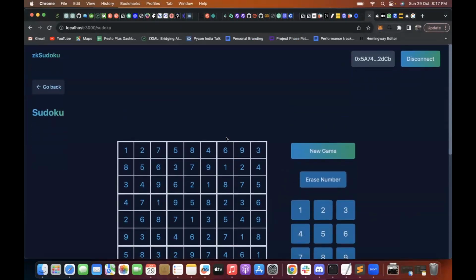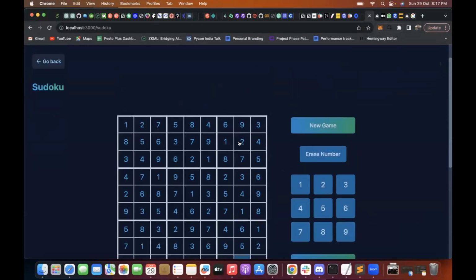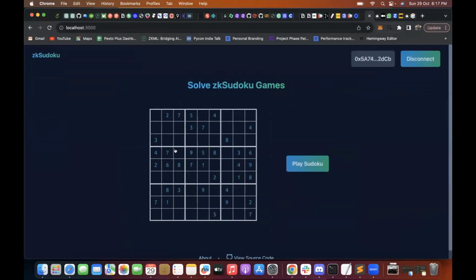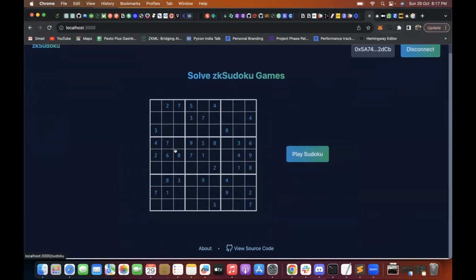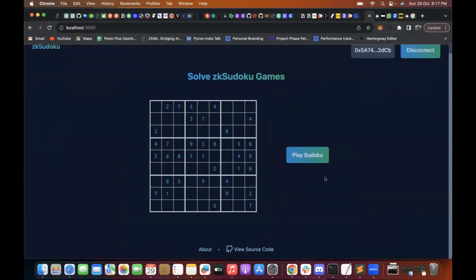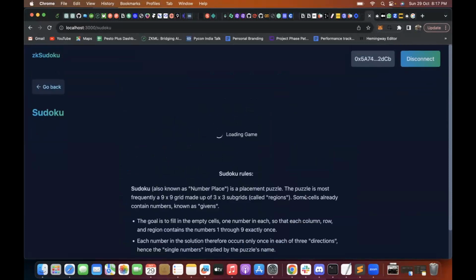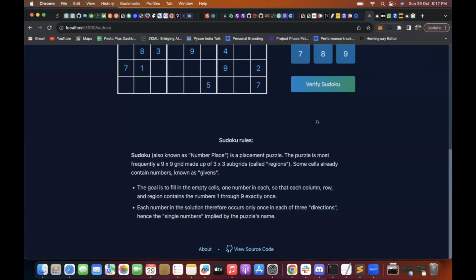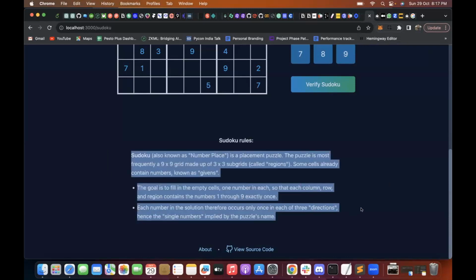So this is what we are going to build, right? Let me go to the home page. So I want to solve ZK Sudoku games. I don't want to reveal the solution. I go ahead and play the Sudoku and it loads a random game for me. And I basically solve it and verify it via the UI. I'm not submitting my solution anywhere. This is what I can see. It's not getting submitted. It's just getting verified. And if anybody was not clear on how Sudoku works, you can read it here.